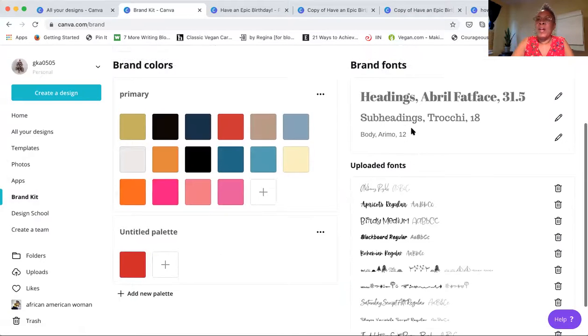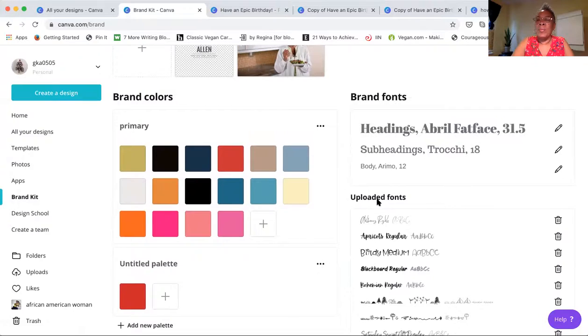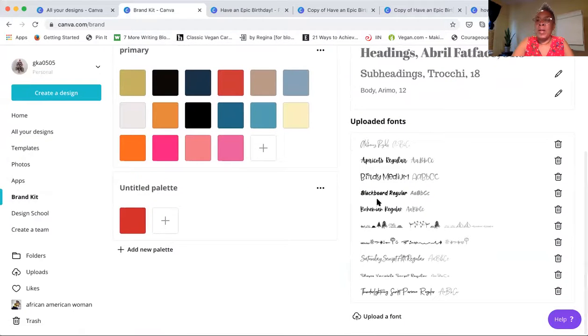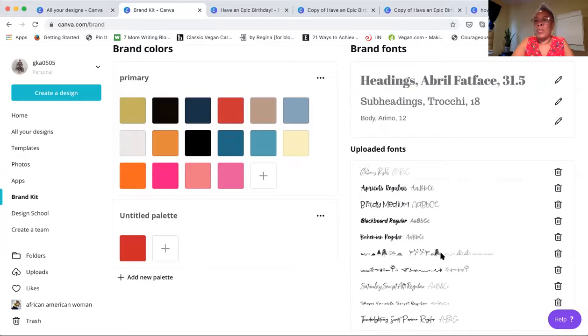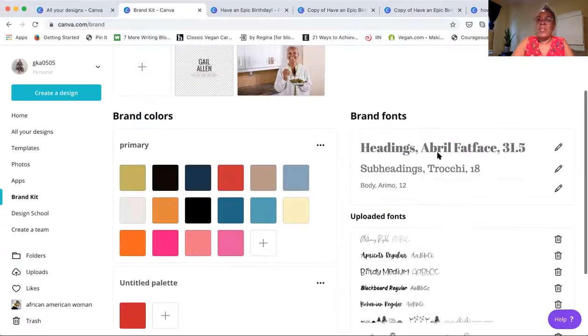Same thing with the fonts. I can upload brand fonts. So these are all my uploaded fonts, and it says right here, upload fonts. And these are all the ones that I've uploaded. If you don't want them anymore, you can delete them. These are the fonts that I'm using for my brand, and so I can edit them.